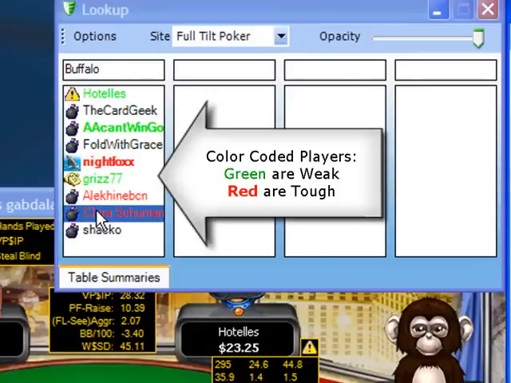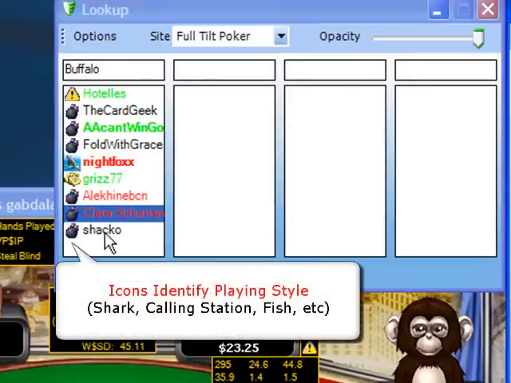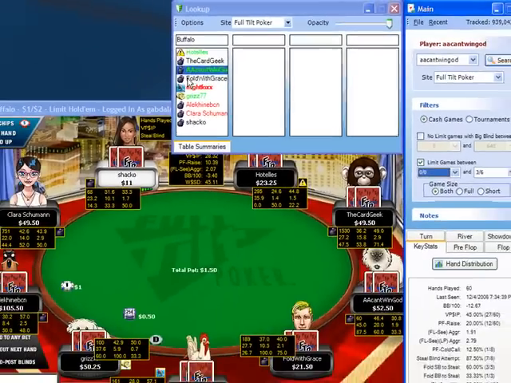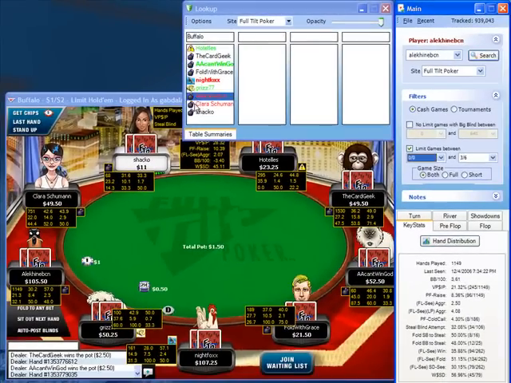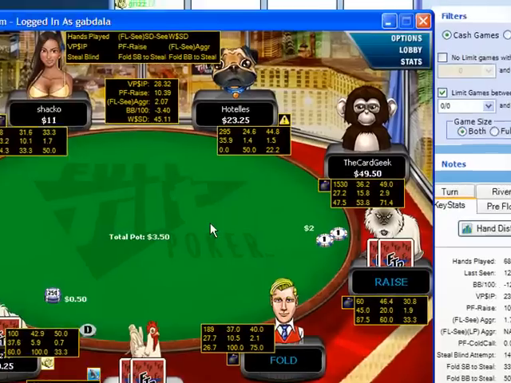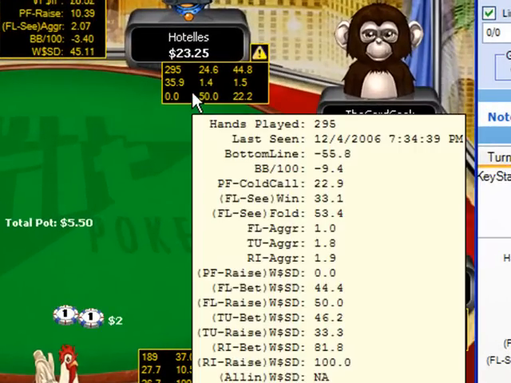PokerEdge also places an icon next to each name which categorizes their playing styles. We have some sharks, calling stations, some bombs, maniacs, etc. You can see these icons on the heads-up display on the table while you play. Hover your mouse over the stat boxes or the icon to see even closer details, such as number of hands played, how much a player has won or lost, and when they were last seen.